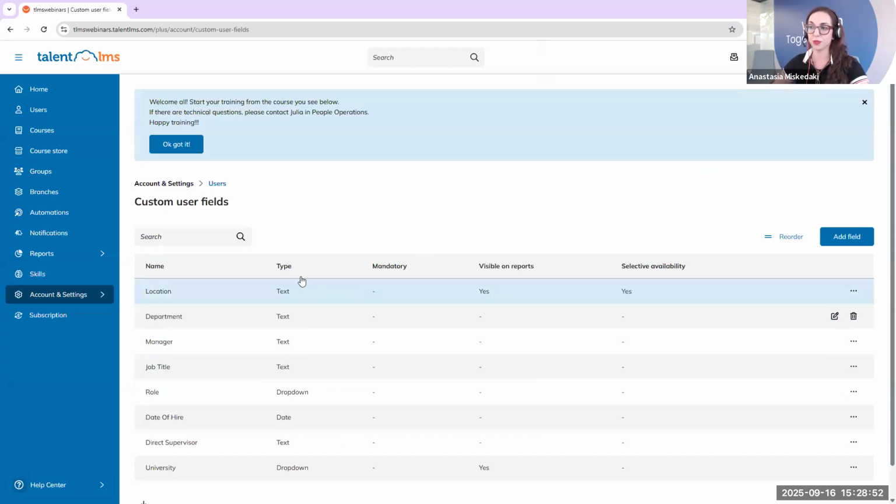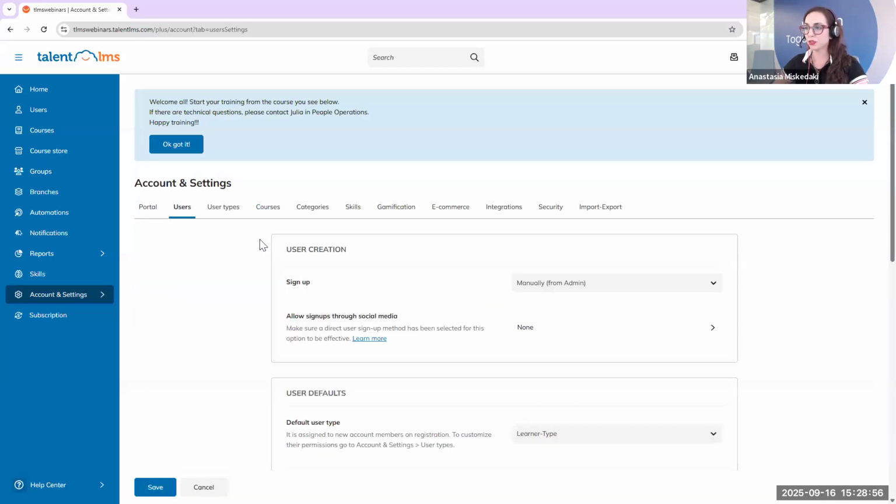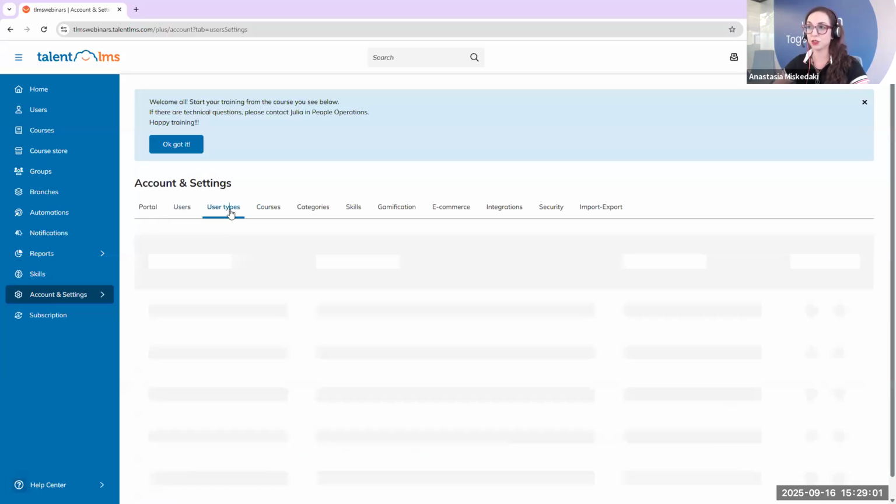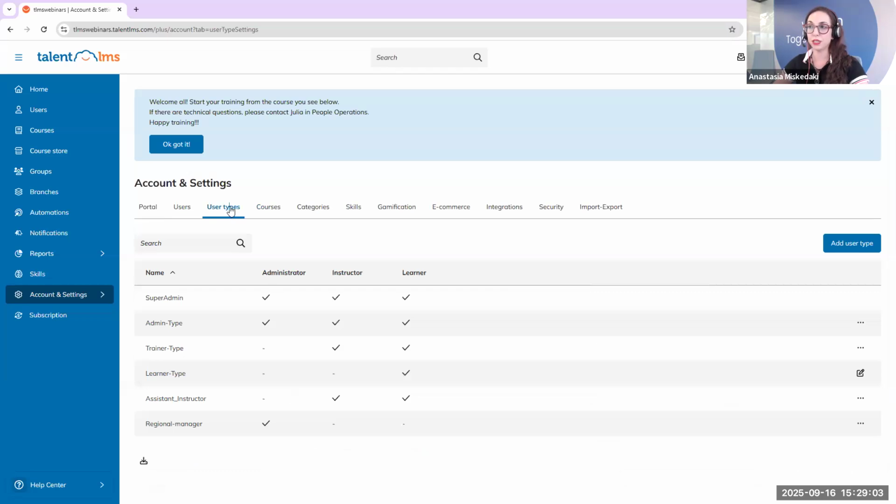and you will see them in this list as we can see them right here. So we talked about how our users are going to be created and the information, but let's talk also about the user types, and that means the permissions that they're going to have in the system and what they will be able to do in the system.